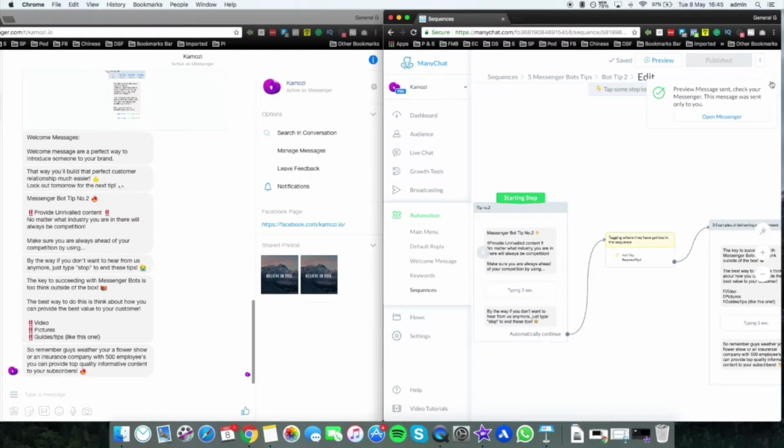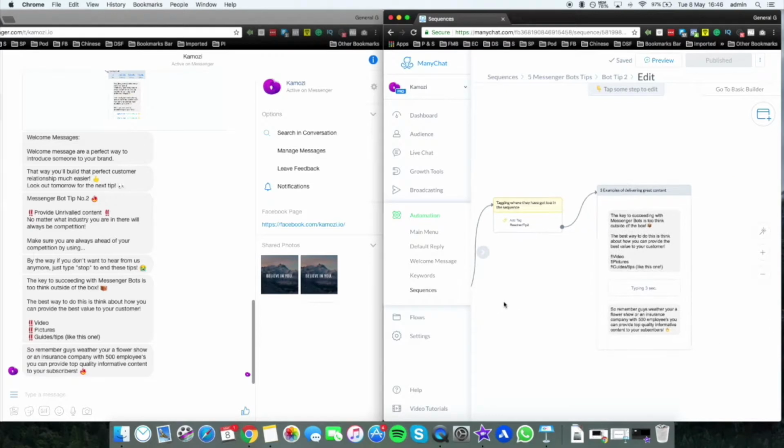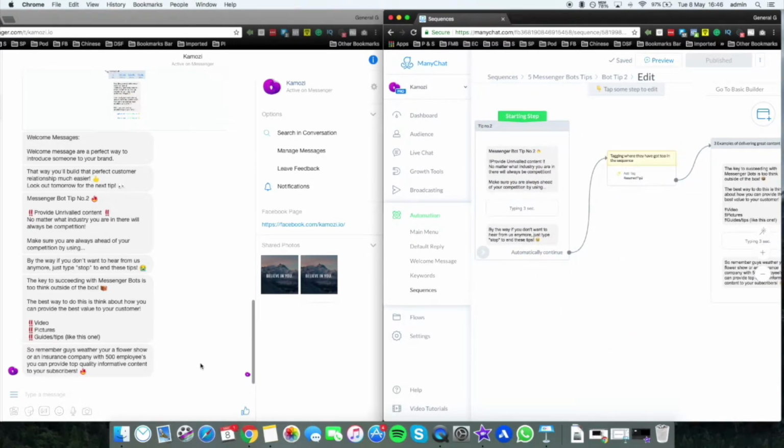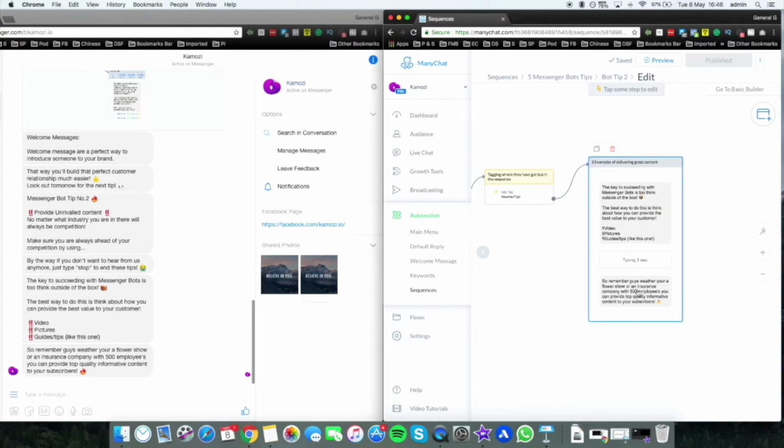So we've literally just finished this sequence. You guys have probably gone through it yourself. Again, we're telling them that they can unsubscribe. We're just saying it there for them. Messenger bot tip number 2. We want to say that the best thing to do is to use video, pictures, guides, tips, etc. So you want to provide the best value to your customers. And again, 502 subscribers. We've got that finished there. That's all working perfectly. The next one is going to come tomorrow. And we've also noticed that I need to include a message in there that says, look forward to the next tip tomorrow. So you see, it's really, really good.